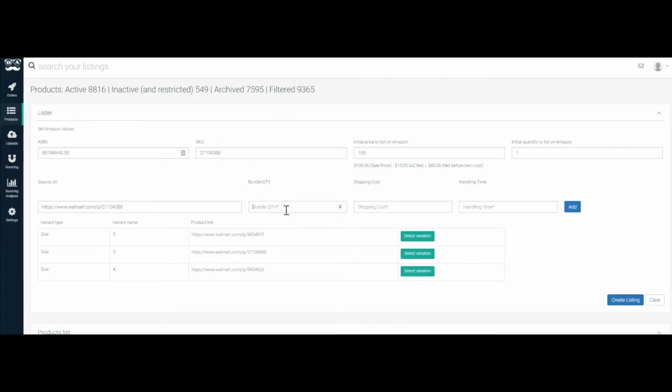Next is bundle quantity. Bundle quantity works as follows. If it's a 1-pack on Amazon and it's a 1-pack at the source, then it would be bundle quantity 1. If it's a 2-pack on Amazon and a 1-pack in the source, then the bundle quantity will be 2.